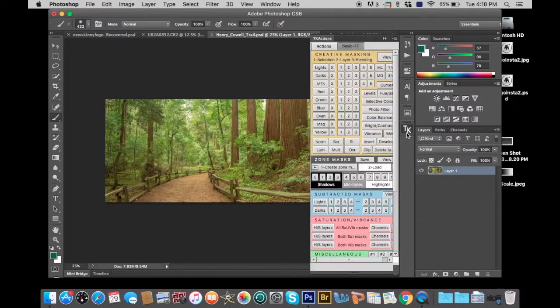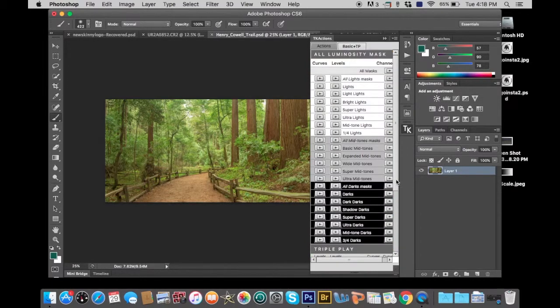panel here. Now, if you're unfamiliar with the TK Actions panel, I would suggest first reading the tutorial or the PDF he sends along with it. That is a great way to learn a little bit more about it from the man that created it. But you can see we have a lot of buttons here. I usually use the Actions tab, not the basic tab, because this creates a lot of luminosity masks, and I just usually want to create one.